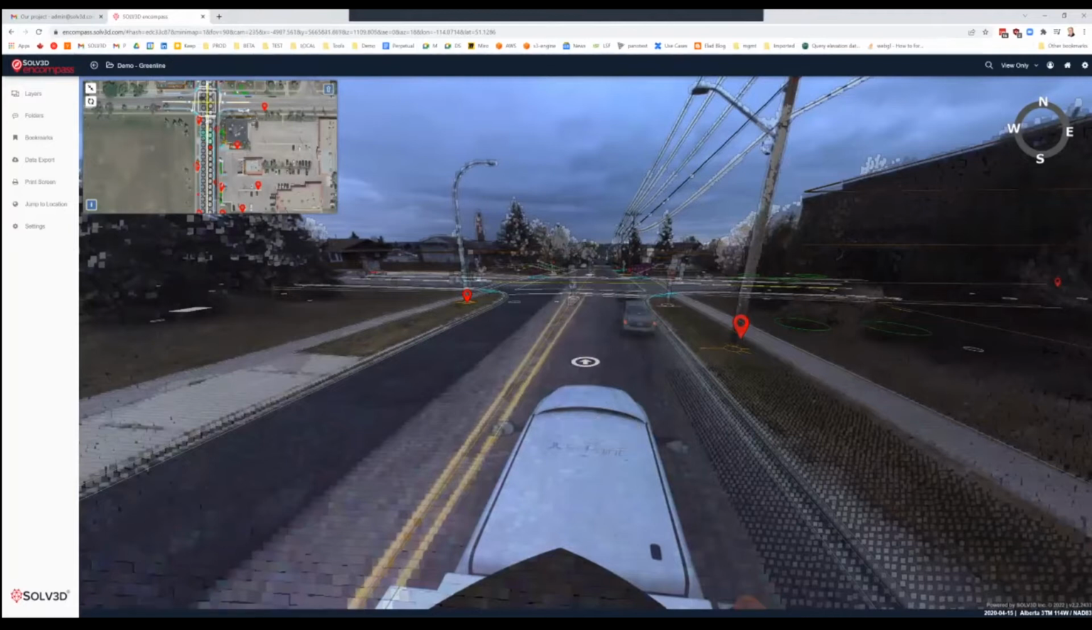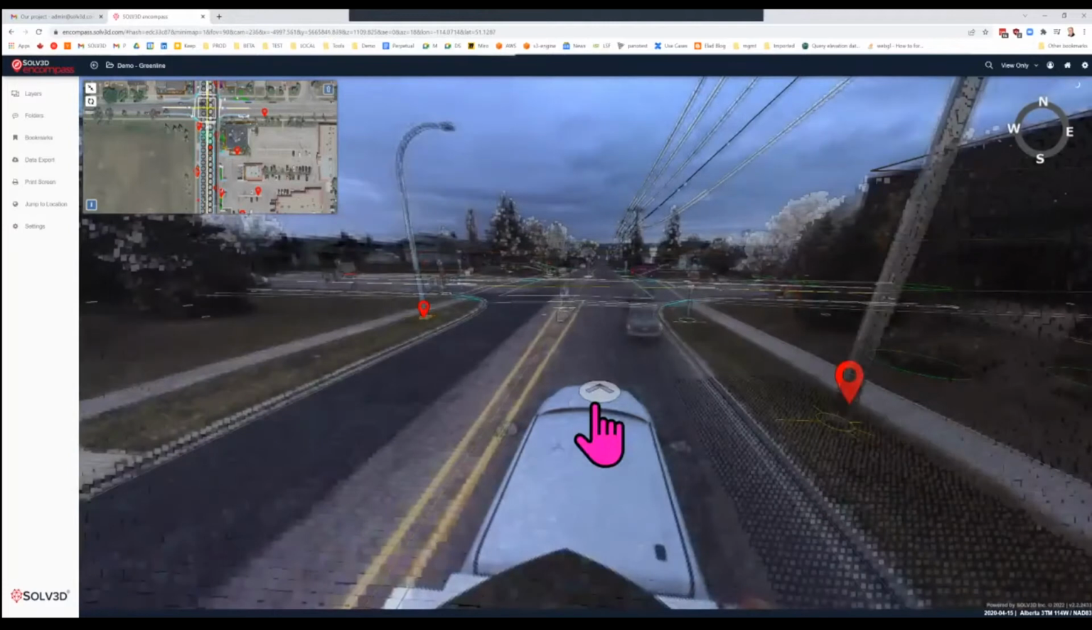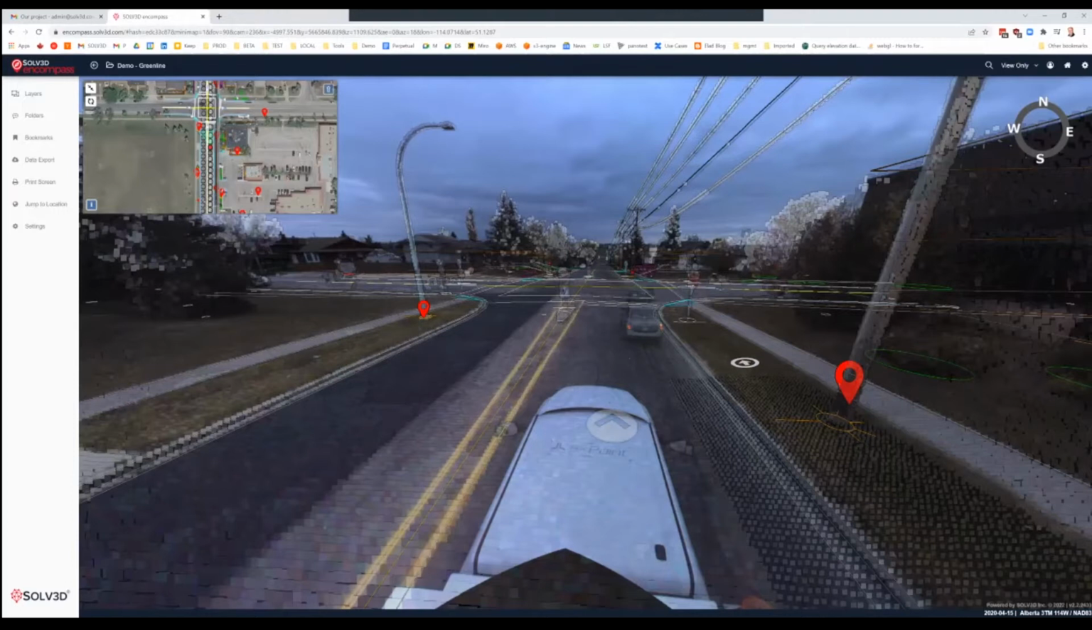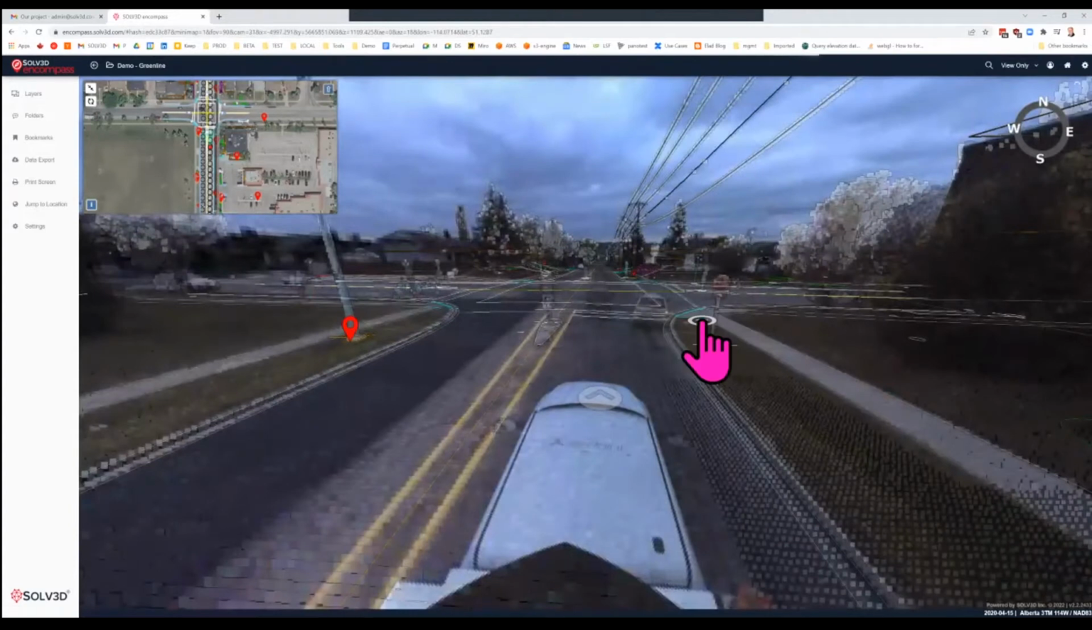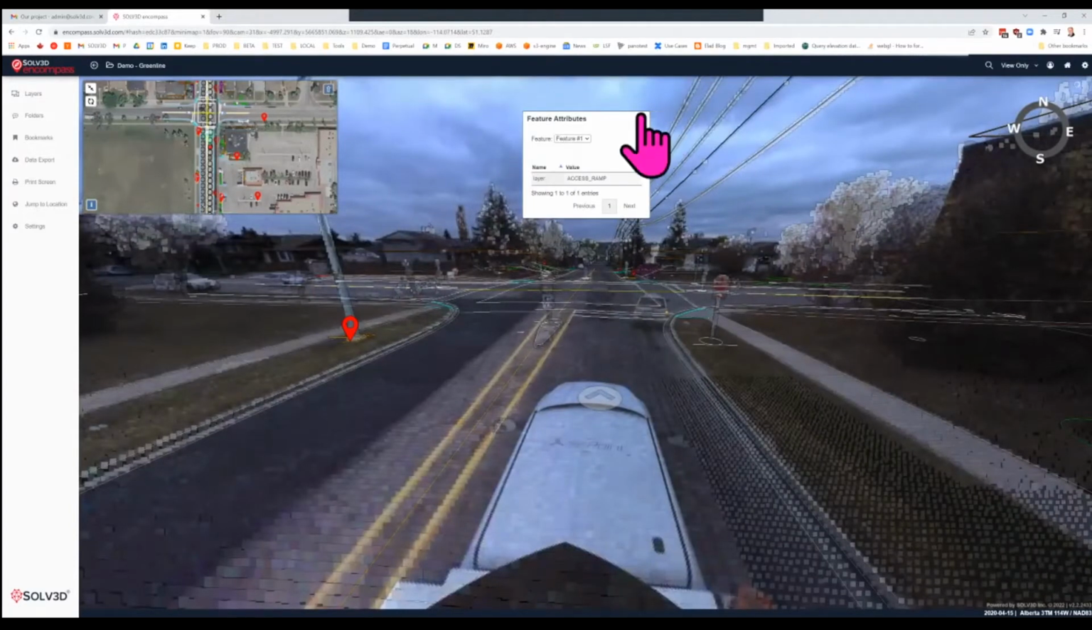I can also move around by clicking on these little arrows on the ground. As you hover around, you can see my mouse cursor is now an arrow pointing in the direction that I would travel if I clicked. So if I click right now, I start driving down the road essentially. So that's very much like Google Street View.